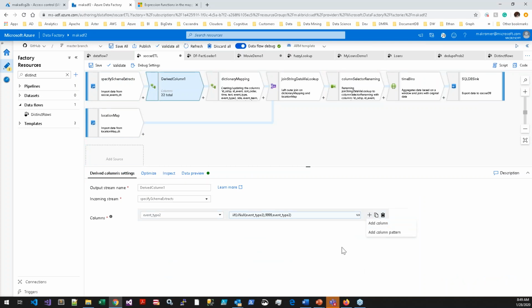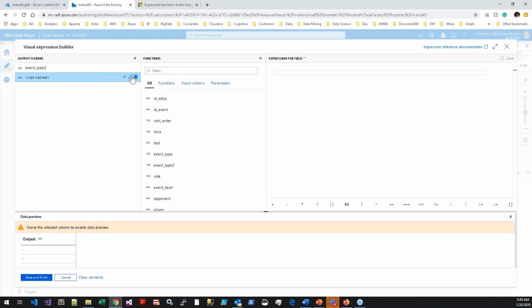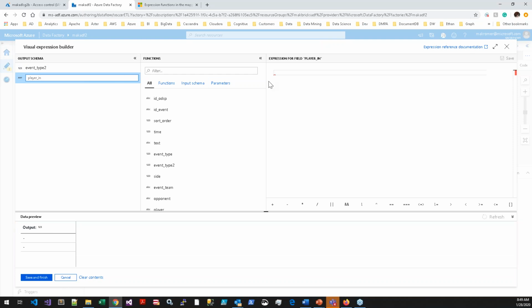So we can add, actually, you know what, I'm gonna show you this way. You can go right into the expression builder and you can work on a different column right from here. So I can add another column. And this was player in. So in this case, I'm going to say if, and let's do player in.